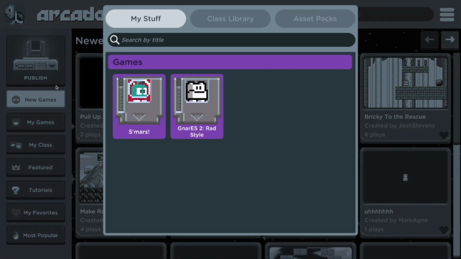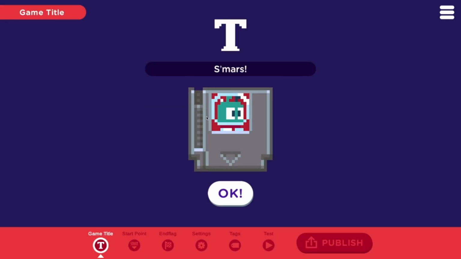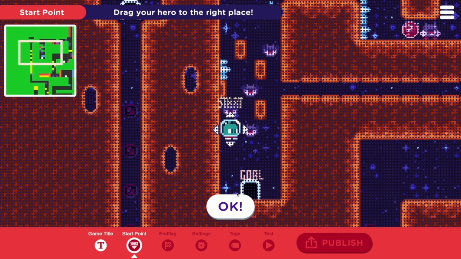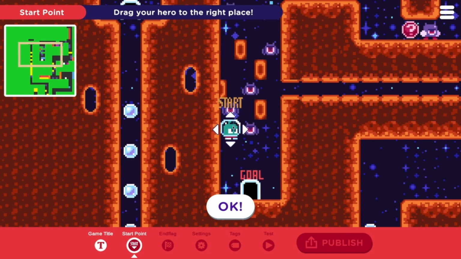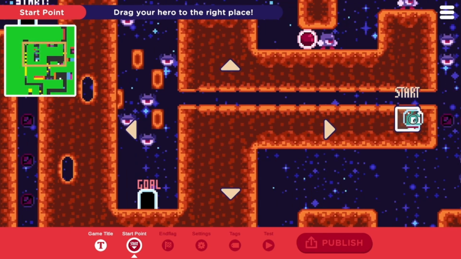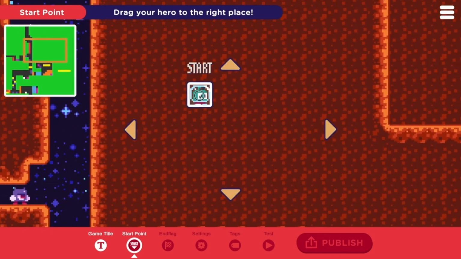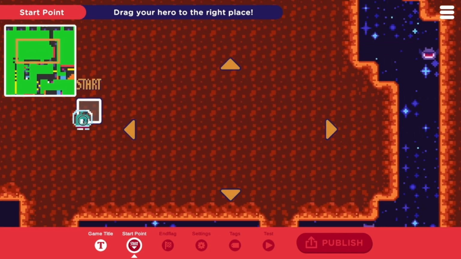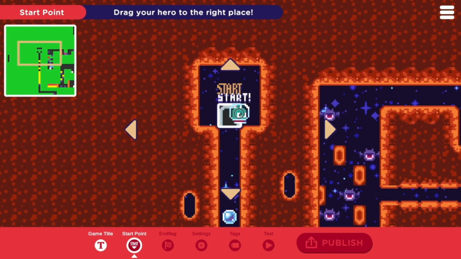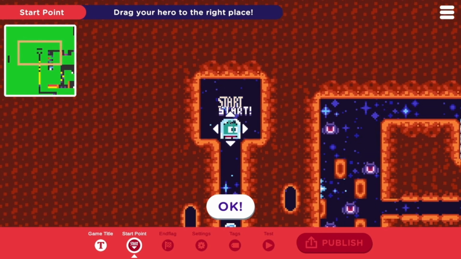We're going to go ahead and grab the game we just looked at, Smars, and it's going to bring you to this checklist. The first thing it will check for is if we have a title. We already checked and we're good, so hit OK. The next thing it's going to let us do is choose a starting point. You can take your character and drag him all around the level, just to make sure you find the right spot for your game to start from. I made a start point, so let's leave him right there. Go ahead and tap OK, and we'll move on to the next step.